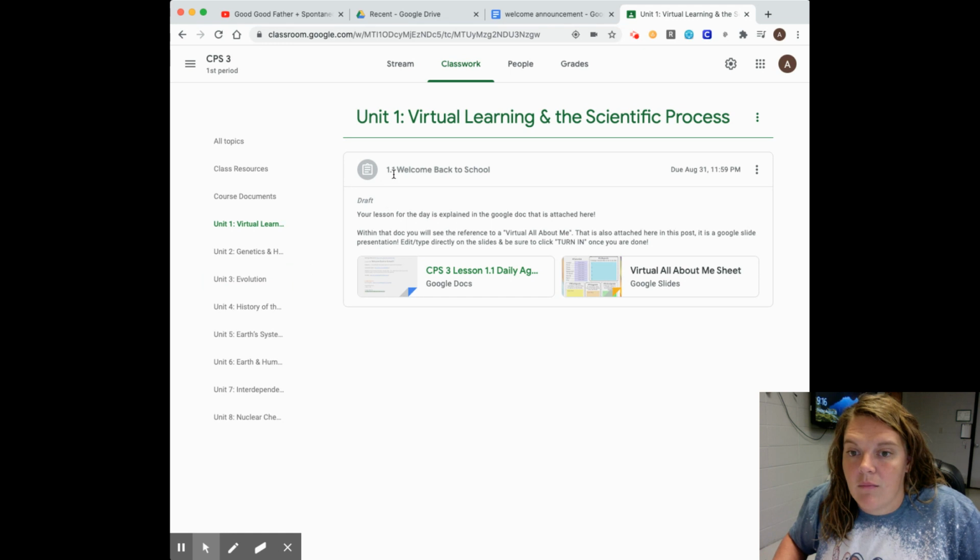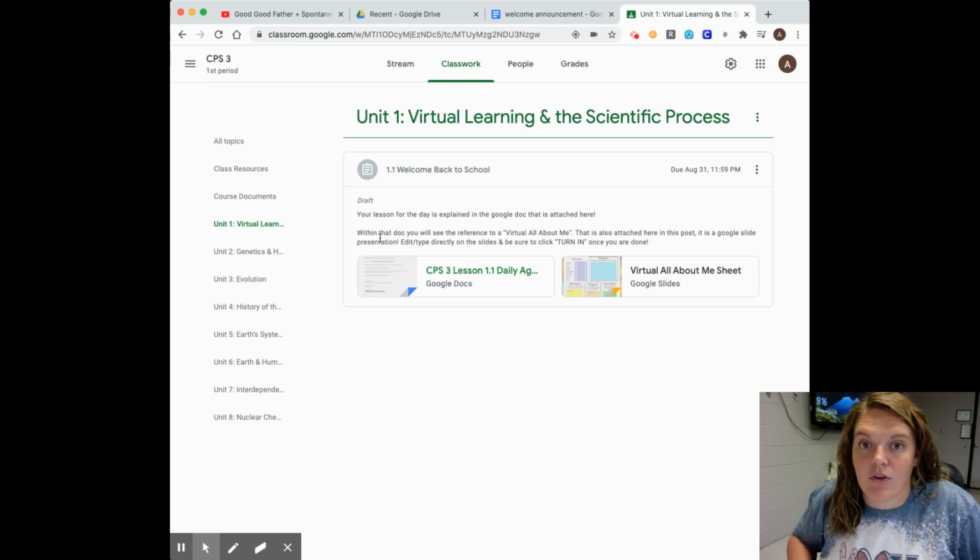So on Tuesday, your lesson will say 1.2, and then I'll put another announcement there to say today you're going to work on Unit 1, Lesson 1.2. I hope the naming of the lessons makes sense to you. I try to help it make sense because it needs to make sense to you and be organized enough for you to understand how to do your work and how to do it in the right order.